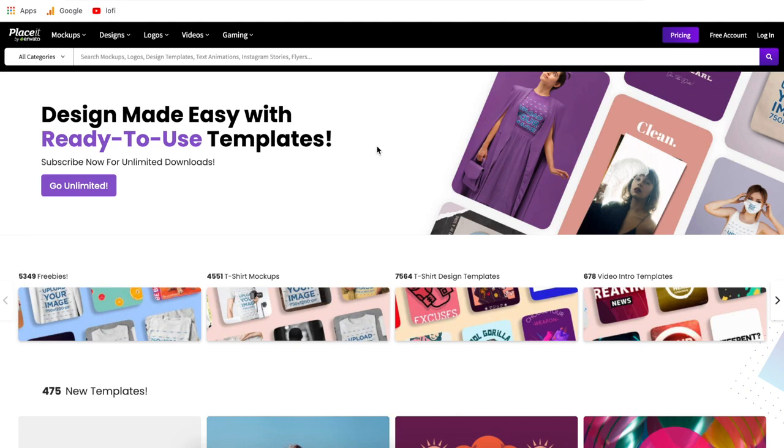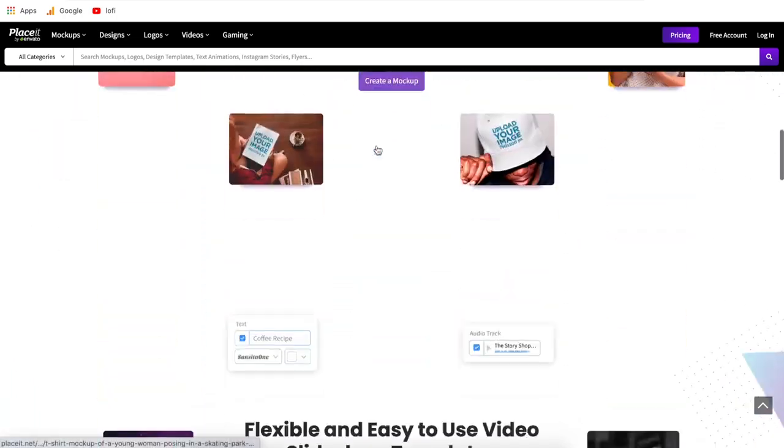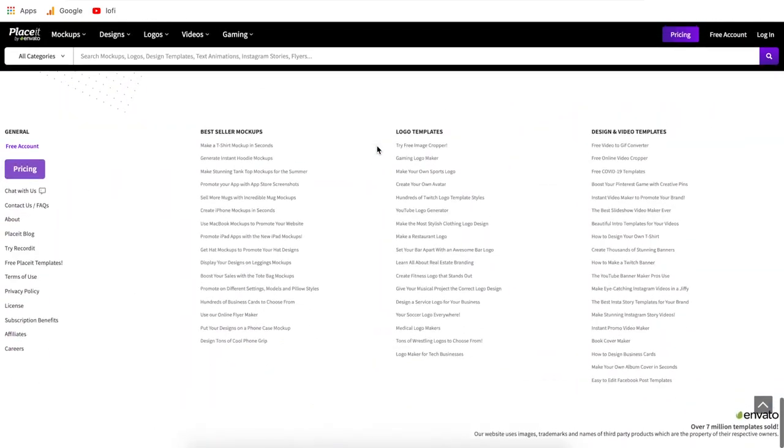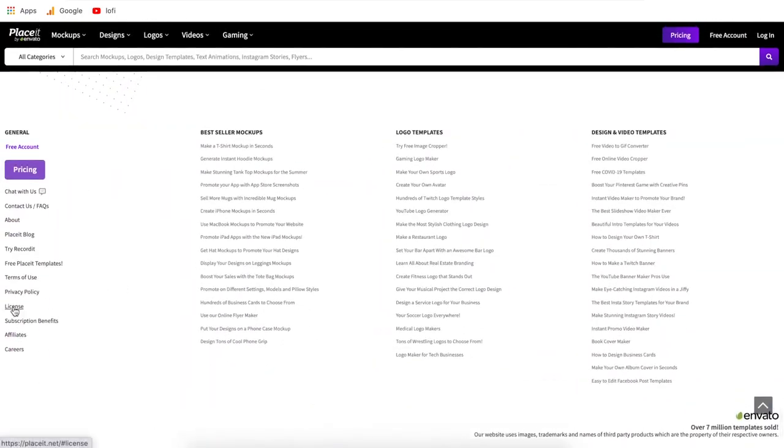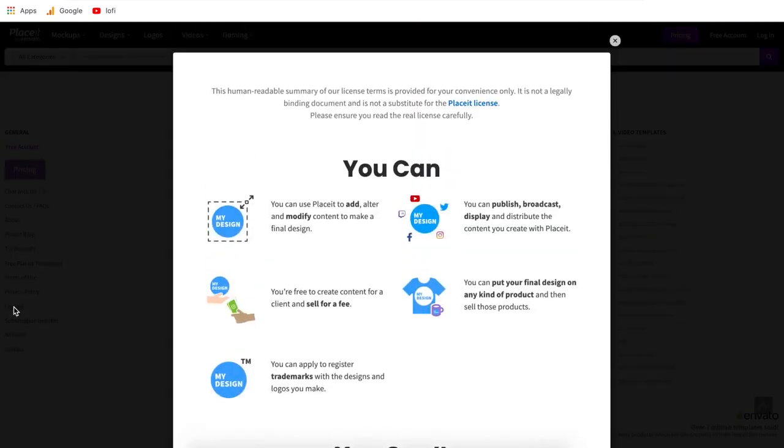Now let's move on to the next most important part about using a graphic design tool, and that is the rights or the license that comes with the designs that you make. If you scroll all the way down to the bottom of Placeit.net, you'll see a little section that says license. Now you can either click this or you can pause the video here to read through these, but essentially, from years of experience using graphic design tools, Placeit.net makes it extremely easy. They simply give you full rights with all of their designs, their mockups, anything that you create from their site.